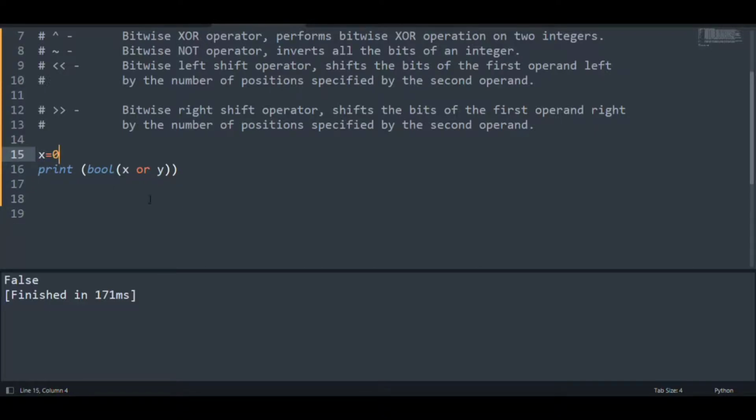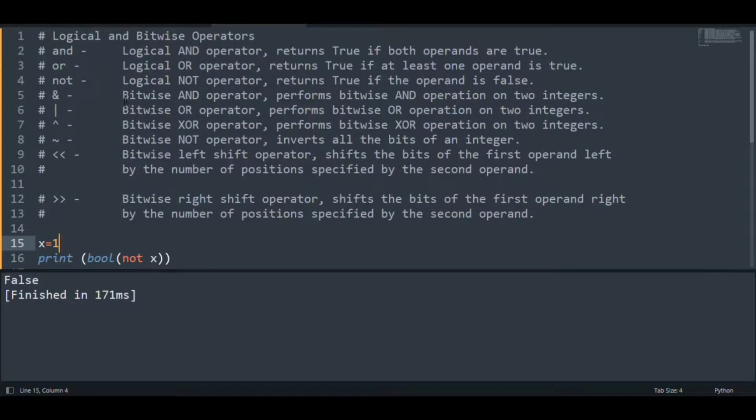x equals 0. So now what I can do is not of x. If I want to print it, the answer is true, because x is 0, it is inverting the output from 0 to 1, that is false to true. If I use 1, the answer will be false. Simply the opposite. Whatever you provide, the answer will be the opposite. So this is the logical NOT operation.